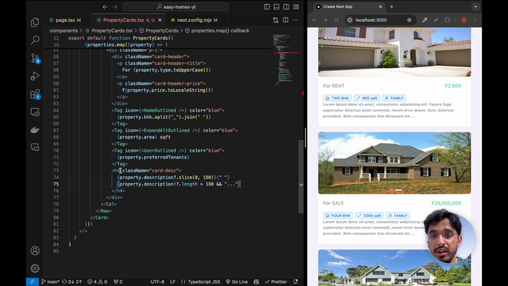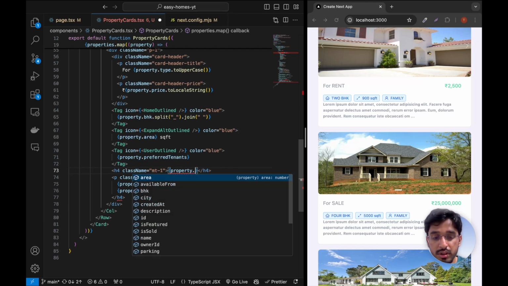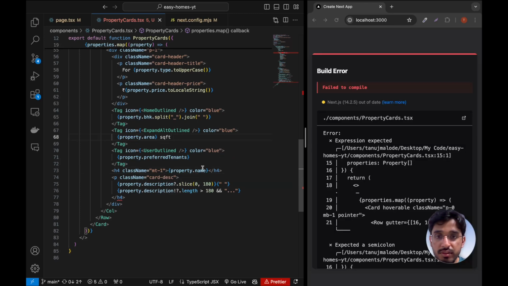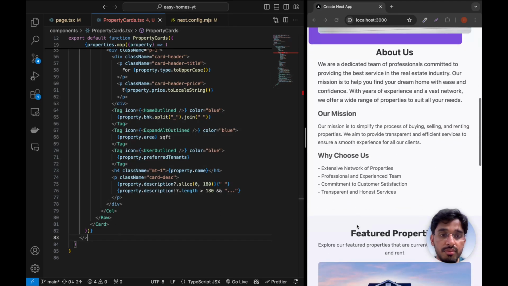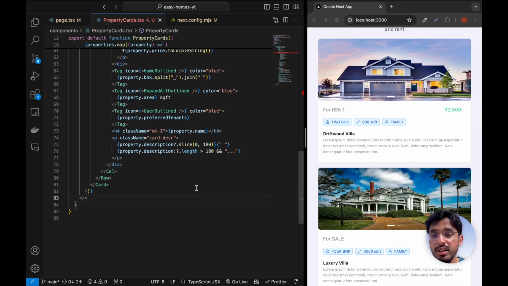Sorry, this should be a paragraph tag, and I had to render an h4 tag for the property name. So let's give a class name of margin top of 1, and now we need to display the property name, property.name. Okay, so now if I save that, we should probably be seeing the property name as well. Yeah, there we go. And finally everything looks good.